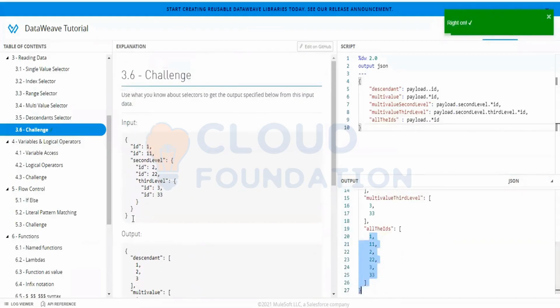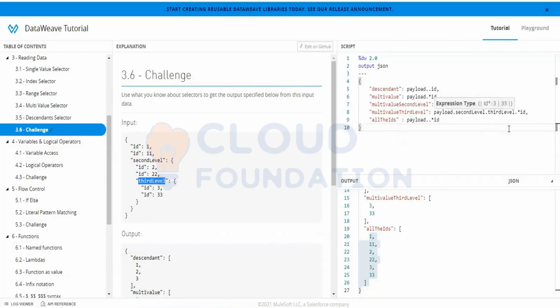So I have a question. The first IDs are on the top, and the second level IDs are at the same level as the top IDs. But the third level is inside the second level. Yeah, that's what we're going to do: second level dot third level. Okay, got it.